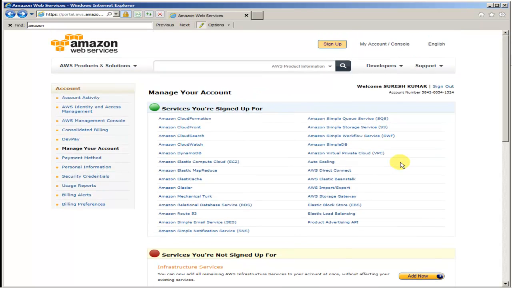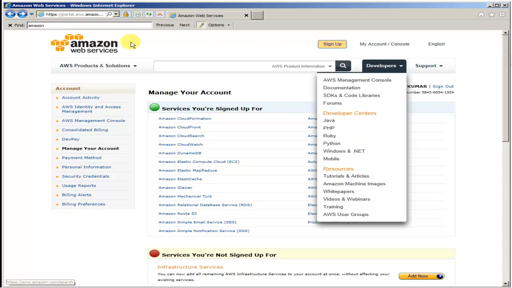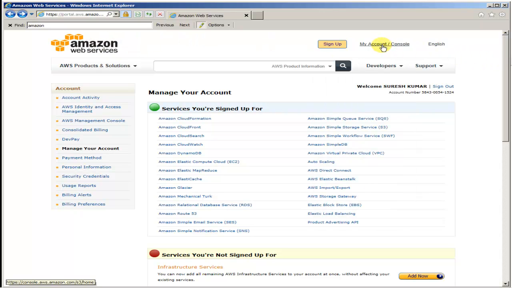Now the next thing is that if you want to understand your personal information, security credentials, usage report, how much you have used the system, the billing alerts, billing preferences, all of that about your account is provided very nicely here on this home page of Amazon Web Services. So this is a kind of AWS home page for an account holder.